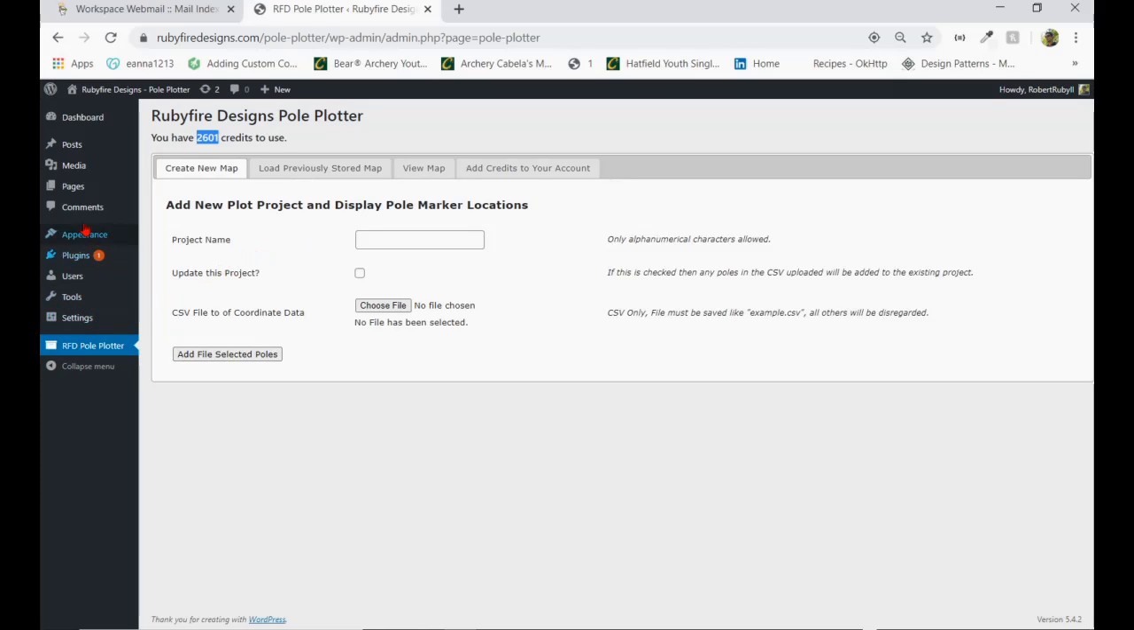When you log in, you're not going to see any of this stuff. You're going to see the pole plotter, and you'll see the dashboard. You can ignore all of these up here. None of that matters. If you even see all of that, I'm not sure. But let's create a project. Let's just jump right in.